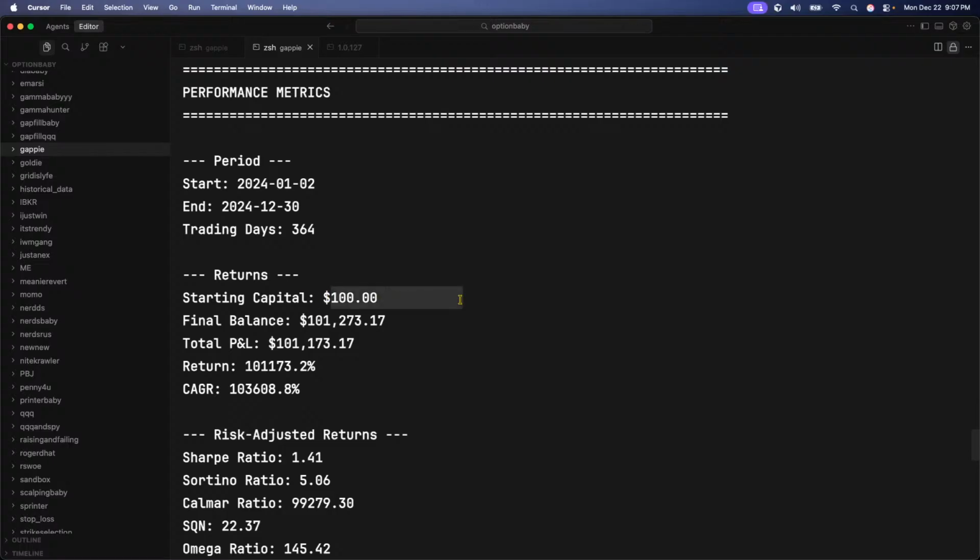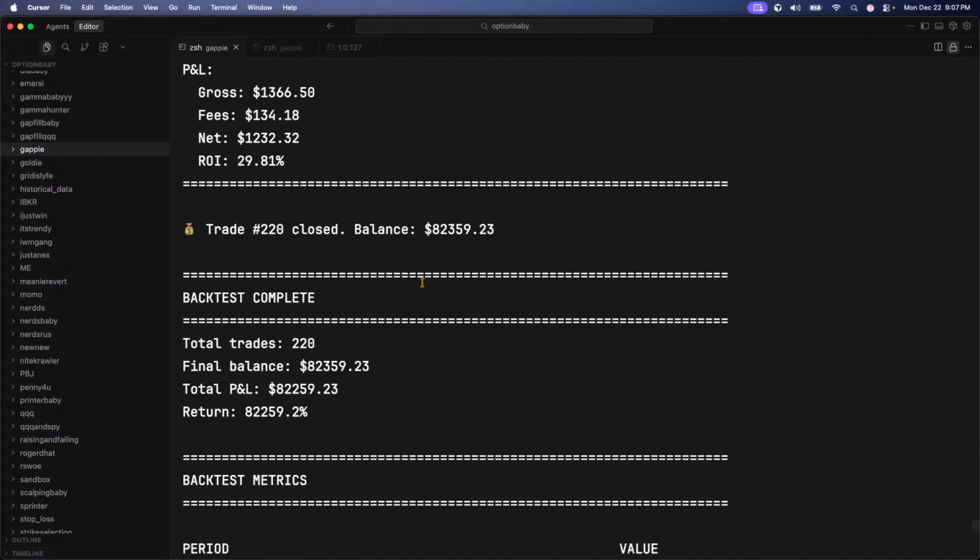The strategy started at $100 and went to 101,000. I keep wanting to go back and forth because this is the IWM version.